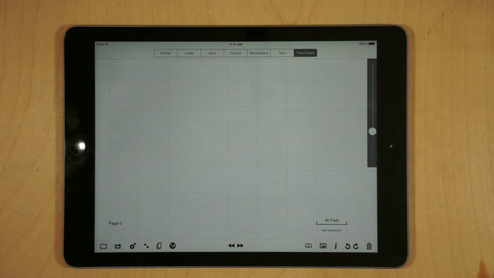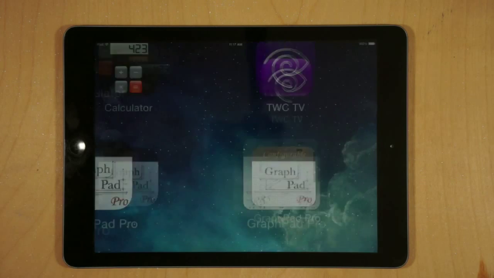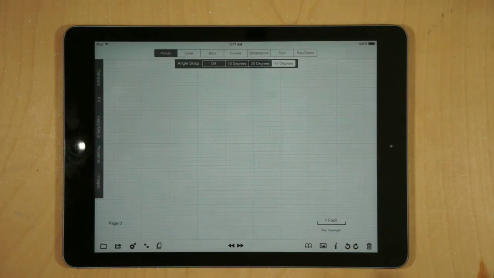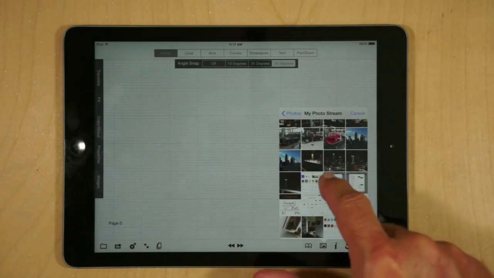The following is a presentation on improvements I'm making to the imaging capabilities in GraphPad. While creating a video yesterday, I noticed that there were some problems with the imaging capability. It was somewhat limited, and so I'll demonstrate those.